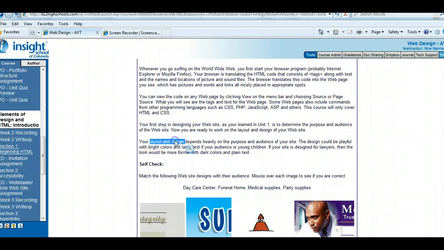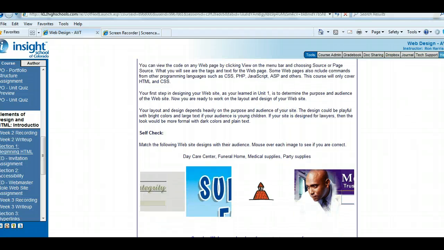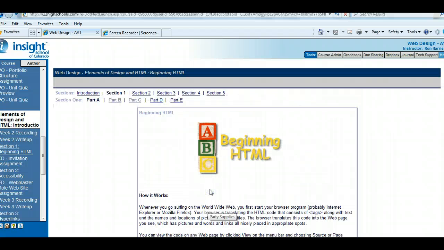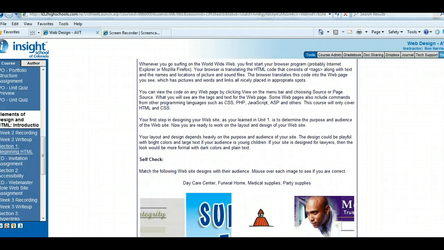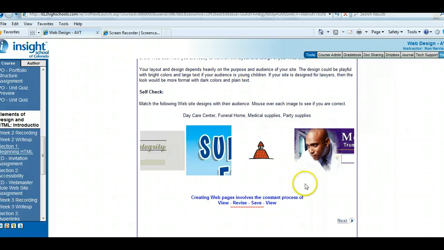So the layout and the design depend on the purpose and the audience. Who are you writing it for? That's what the purpose is. Like this one down here, the picture of a little school bell or something. That's a daycare center. This would be a website for medical. This would be party supplies, although we really can't tell from that picture. And this would be like a funeral home. You really can't tell from that picture either, can you? So it's kind of silly that they have you go do these. Maybe these, see, those aren't even paid web pages that open up. So I'm not sure why they have those little sample pictures there.